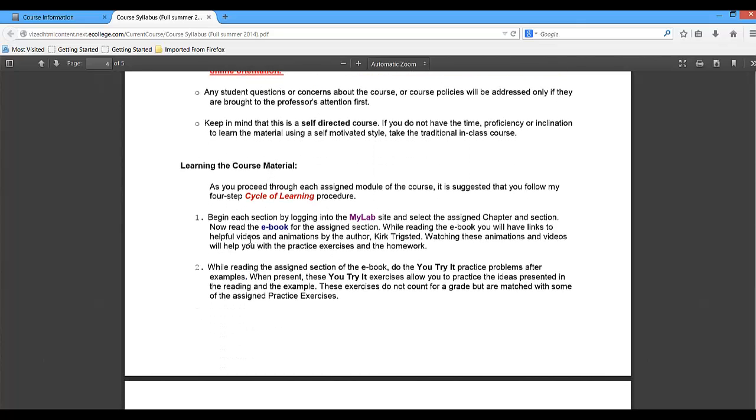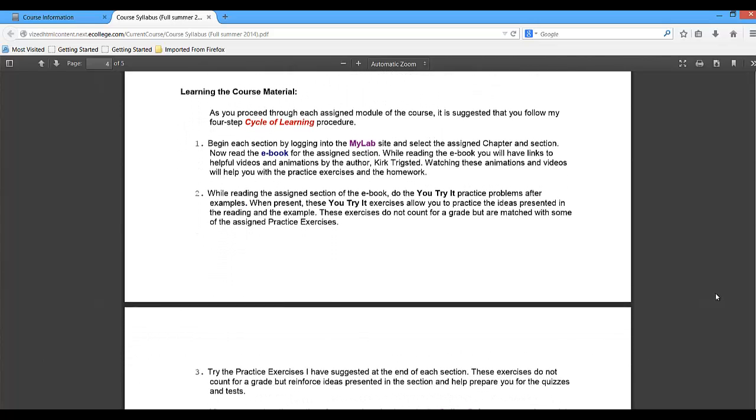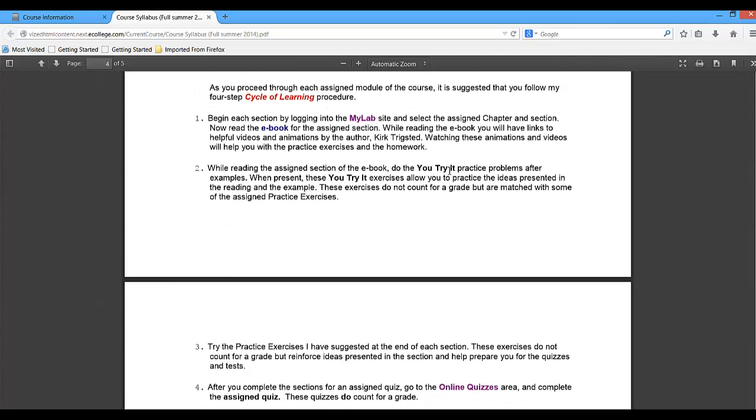Learning the course material. I have a 4-step, what I call cycle of learning. So, go to the MyMathLab site, get into the ebook. We'll look at the ebook here in a minute. It says while reading the ebook, you're going to have links to videos and animations by the author. His name's Kirk Trigstead. Watching these animations and videos should help you with the practice exercises and the homework. And then we'll look at the practice problems that you try that are in the ebook.